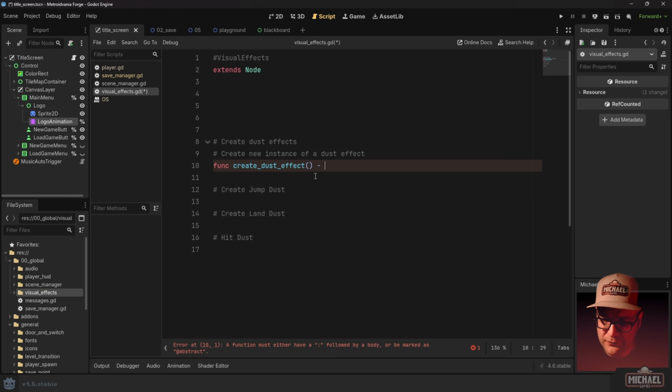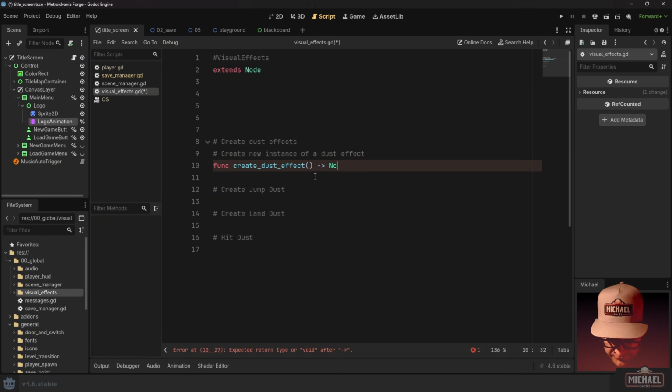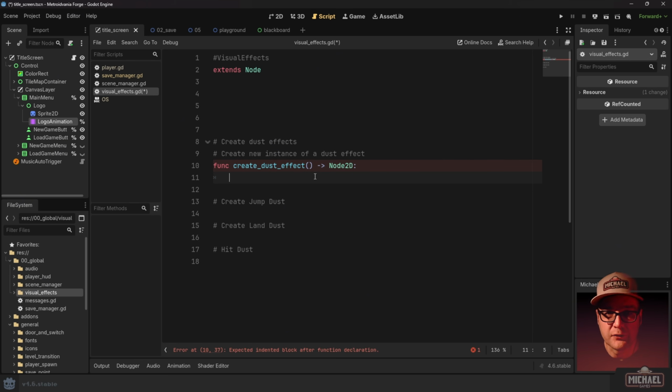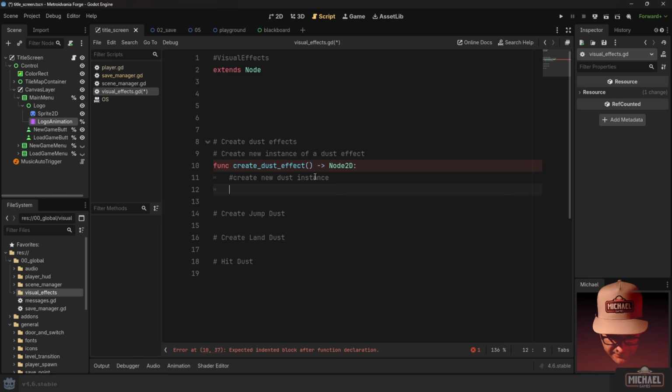Okay, so what that means is this needs to have a return of a new type. Right now I'm just going to say that it returns a Node2D, but we're going to update this because it's going to be a special class that we create. So what we would do here then is instantiate a thing. We'll need to add it to the scene tree.